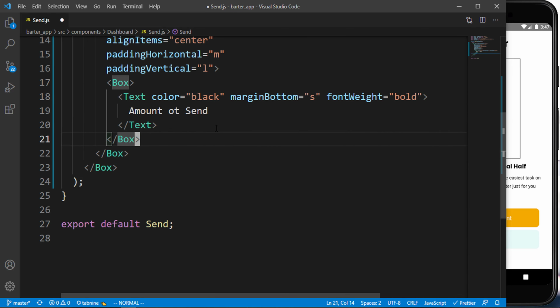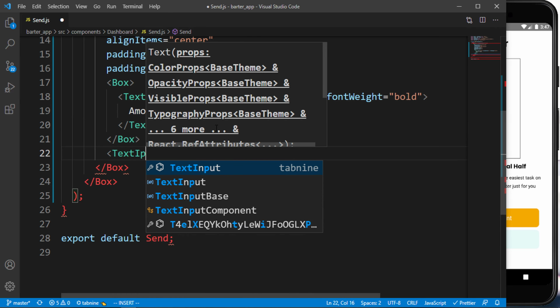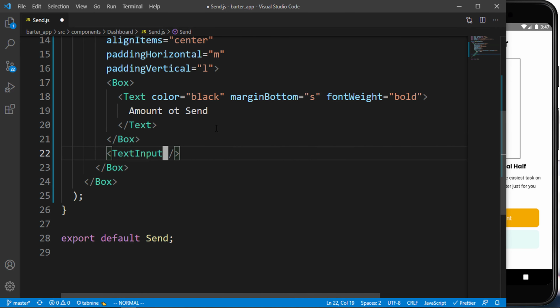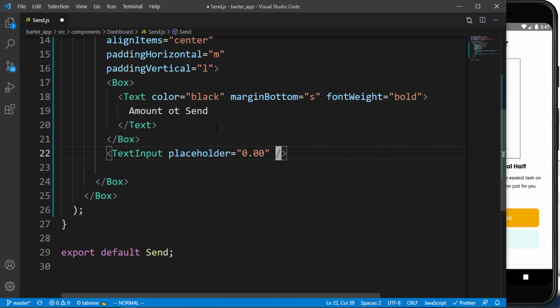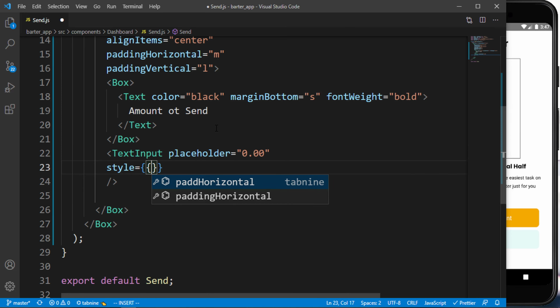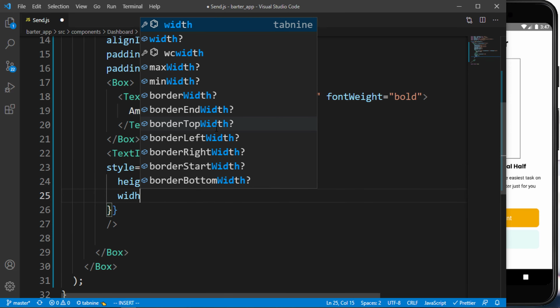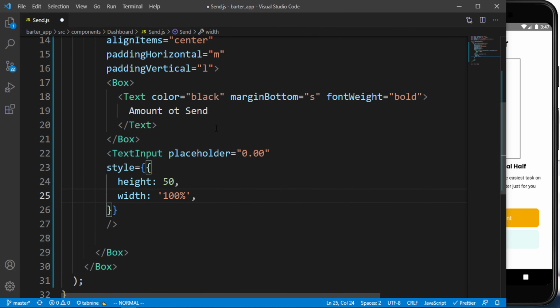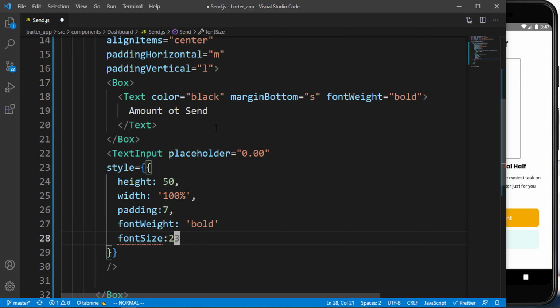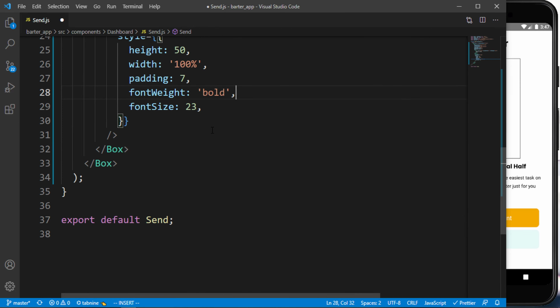Then we have another text input here. So let's go ahead and close that. This text input is coming from React Native. Then we have the placeholder of 0.00. Let's give it an inline style. So here we have a height of 50, a width of 100%. Then we have a padding of 7, a font weight of bold, and also a font size of 23. Make sure you avoid errors as you type along.